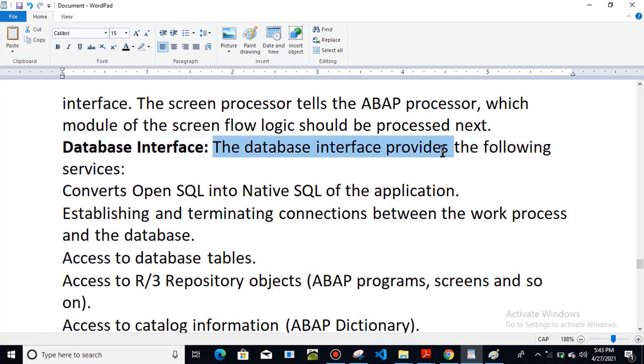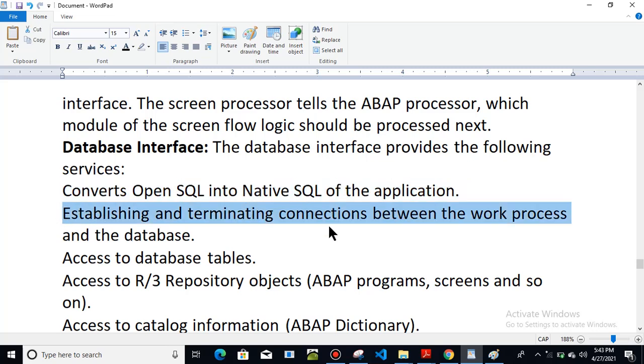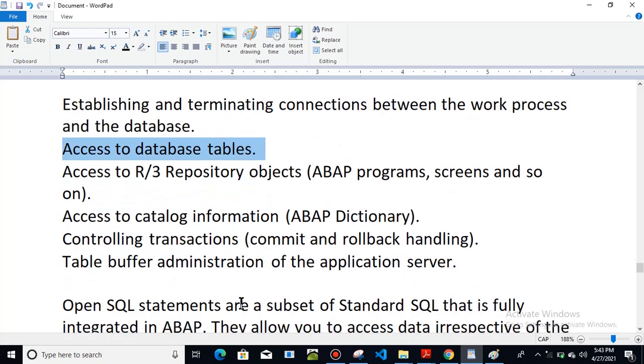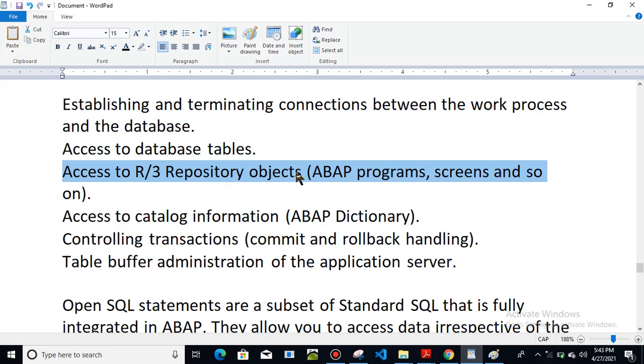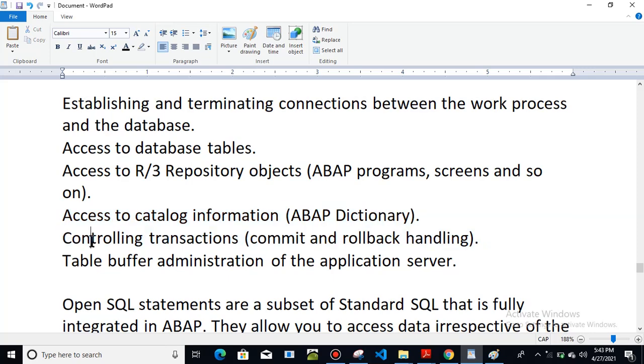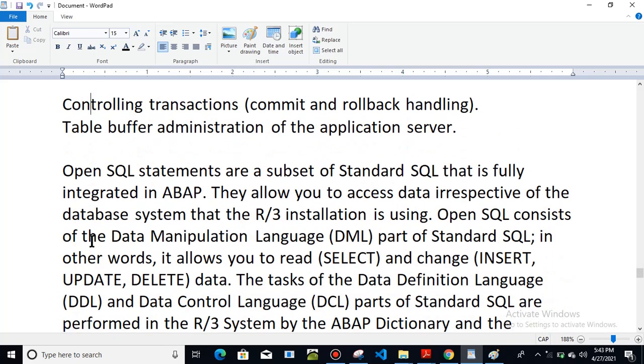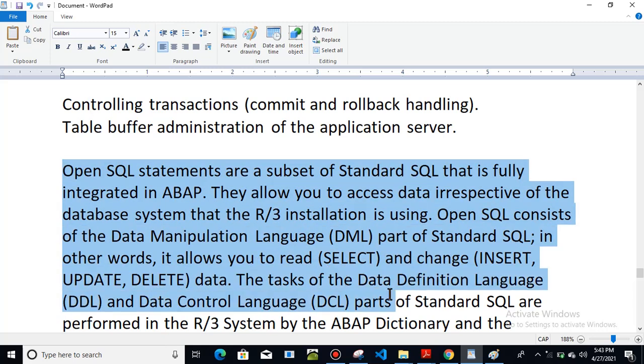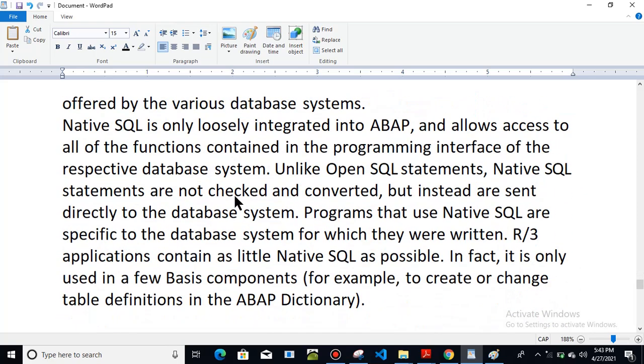So the database interface provides the following services, which converts the OpenSQL into native SQL of the application, establishing connection and terminating the connection between work process and database. So to access the database tables, and to access the R3 repository objects, which includes ABAP program screens and so on. Okay, so access to catalog information, then controlling the transaction. Then you can read this. This is for some basic information. You can read this one.